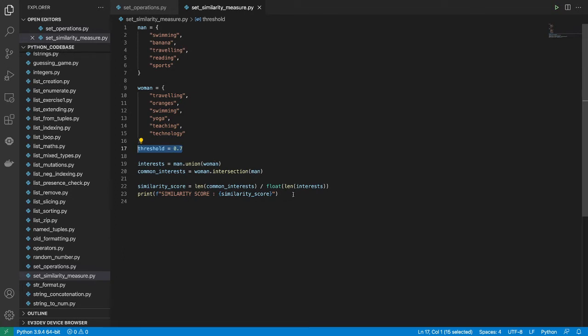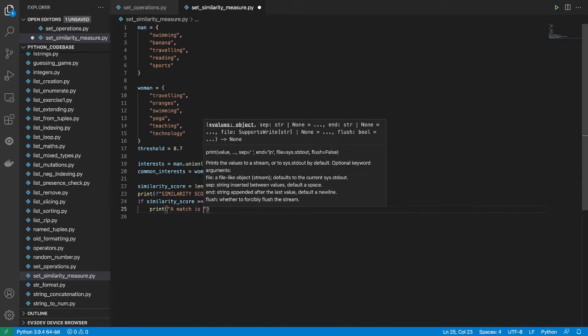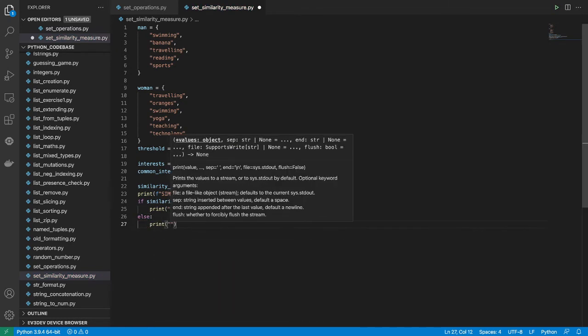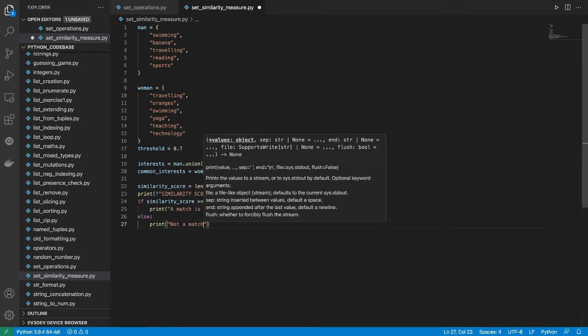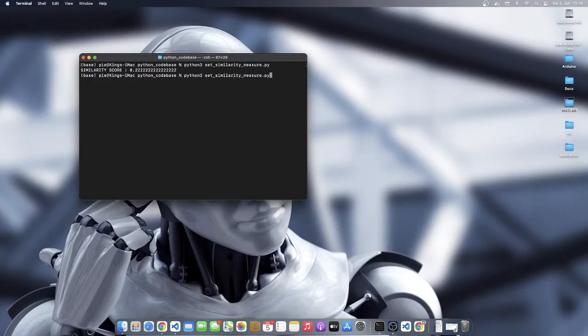Okay, so we print the similarity score, and we can say if similarity score is greater or equal to threshold, then we print a match is found, otherwise we can say not a match. Okay, so we already know what we're going to get for this program. We know they are not a match because our threshold is 0.7 and the similarity score is 0.22.